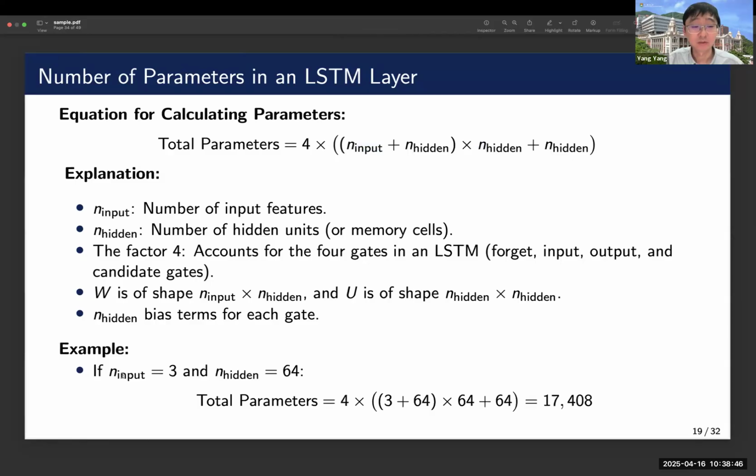Let's see an example. If we have an input dimension of 3 and the number of hidden neurons is 64, we have over 17,000 parameters to optimize for the network. This number is actually quite low. In hydrology, people use a 2-layer LSTM with 128 neurons, with some additional network added to the LSTM for pre-processing the data or post-processing the output. So they can grow quite dramatically.